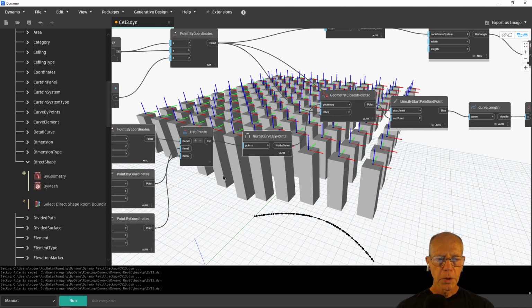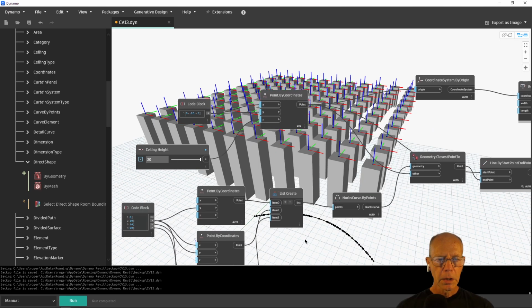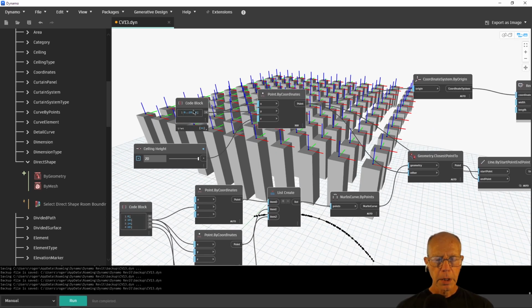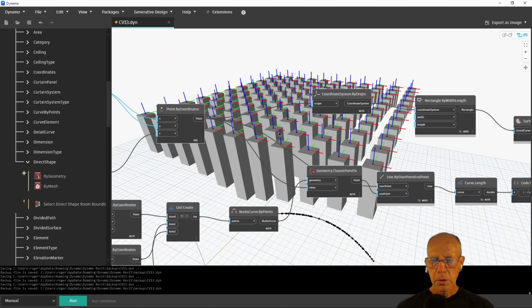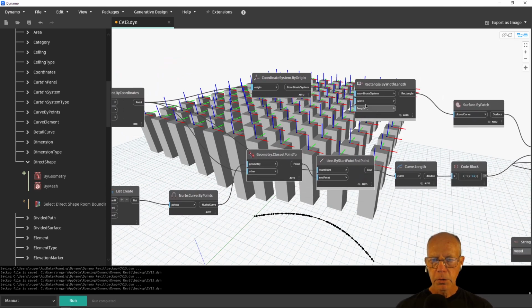So if I come over here and look at how we started with the code block originally, the points by coordinates, we spaced them from 0 to 20 in increments of 2. And what we might want to do is just make them wider. So let's go to where we can actually make those rectangles. See, we have a width and length control. They're defaulting to 1, so I'm going to give it a new number.